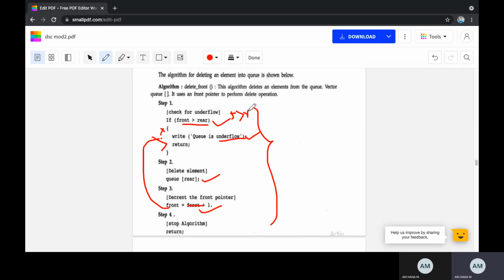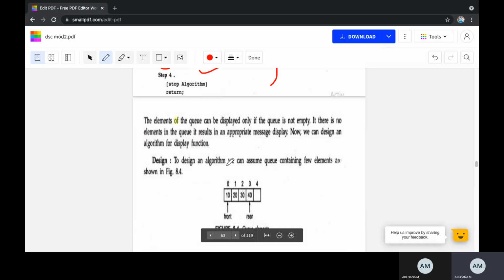5 is greater than 4. When 5 is greater, yes, the condition is true. The meaning is the queue is underflow. The queue is empty. You cannot delete any item from the queue. Okay, so that is known as delete operation from queue. This is what a simple snippet we have.